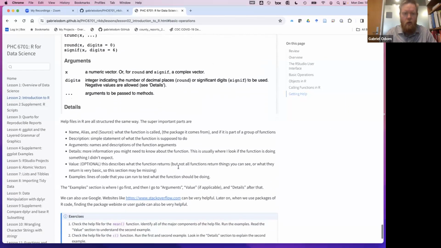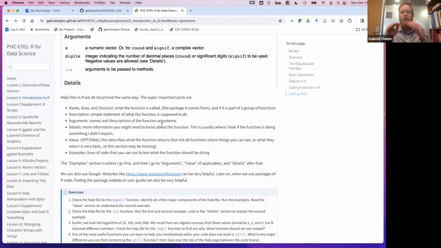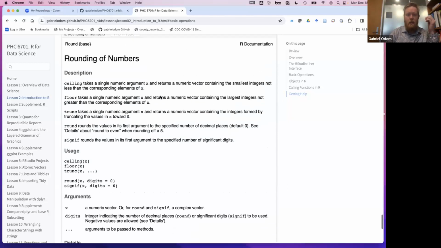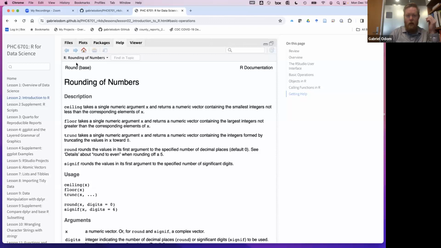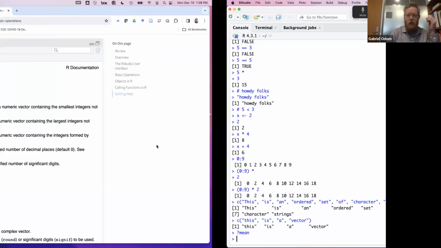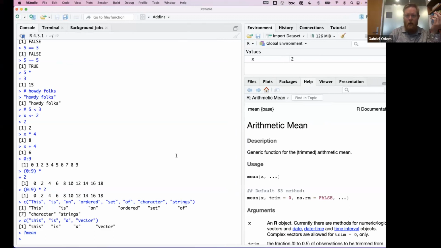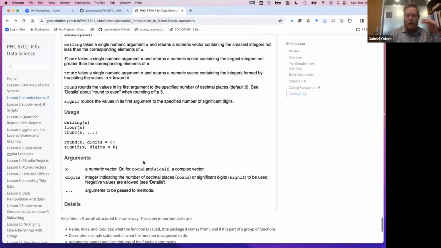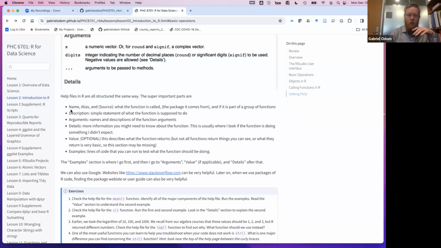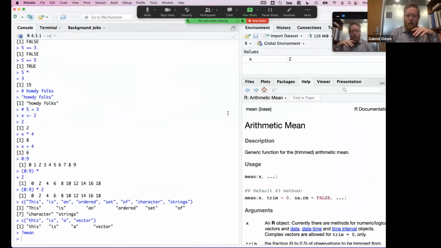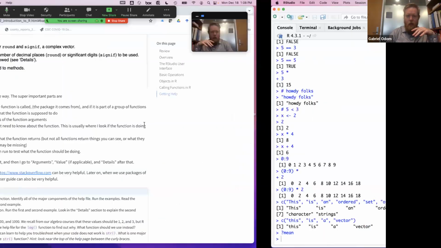Okay. So all of these help files are structured basically the exact same way. So we can look at what I have in the notes versus what I have over here. They look very, very similar. Okay. So if I'm going to break out an outline of what's going on here, we have the name of the function. So that's right here. Here's the name.